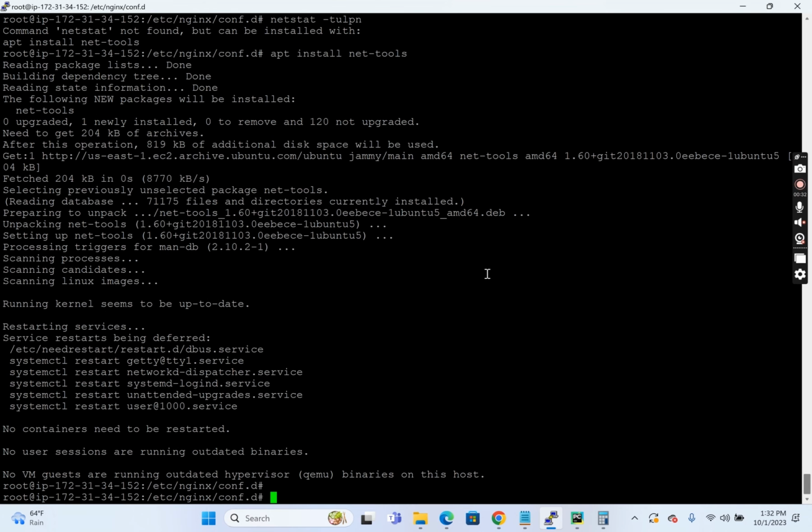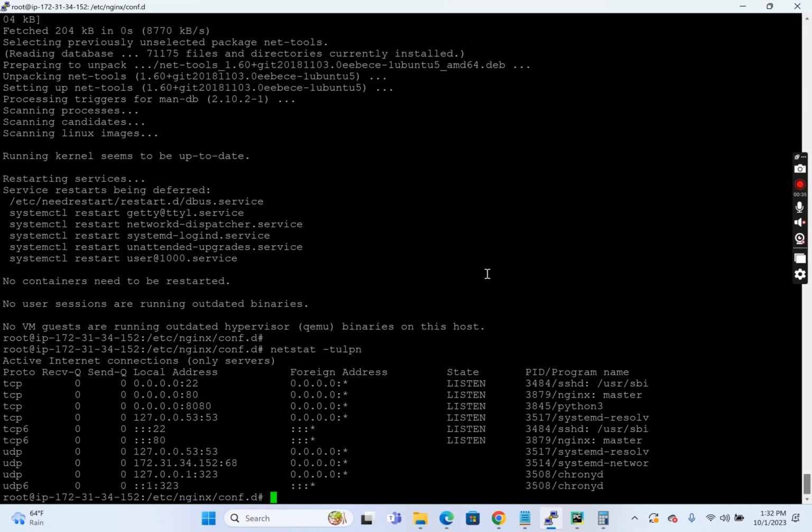So I'm using the command netstat to check the ports that are busy. So you see 8080, it's a Python process, so that's our API. So let's try hitting that one locally.